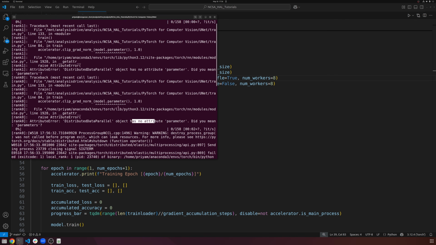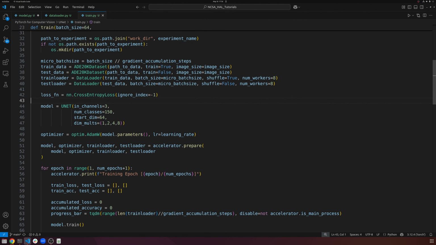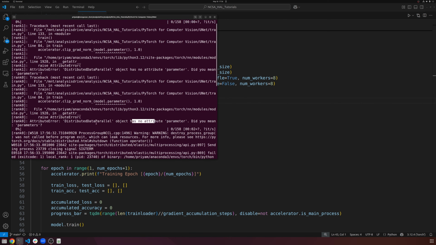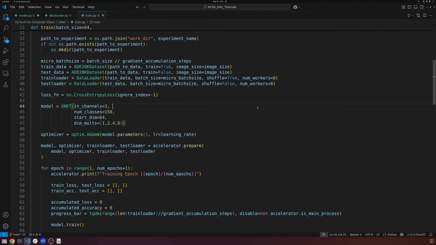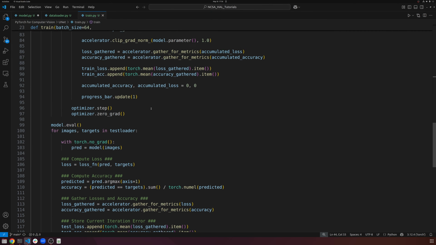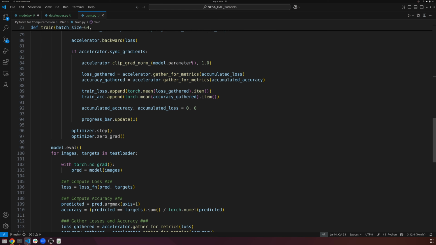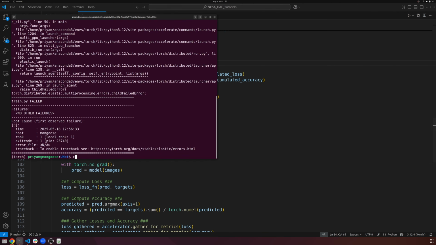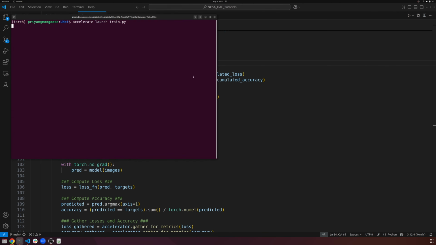Did you mean parameters? Did I not use parameters? What did I do here? Clip grad norm. I see. Down here, parameters. Right here. There you go. All right, one more try. Hopefully it works now.